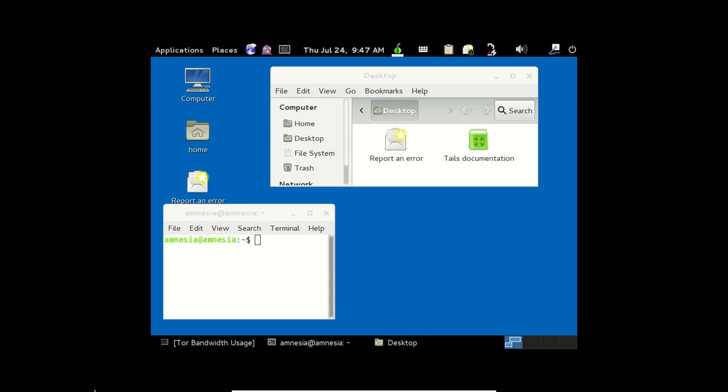G'day YouTube. This is just a quick overview of a recently hyped operating system called Tails OS, recently in the media or online and other avenues. Now, it's a security-focused operating system. The whole point of it is to encrypt your data across the internet so that no eavesdroppers can actually see it.